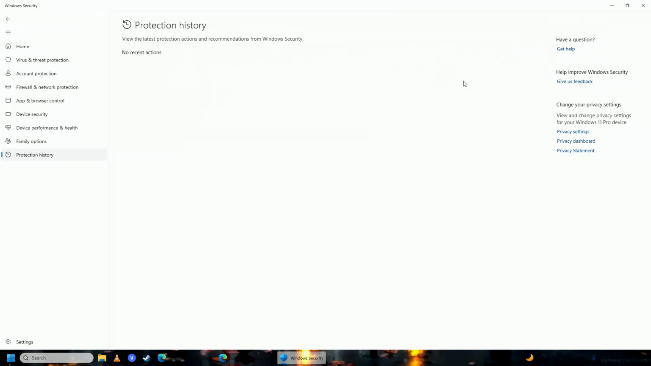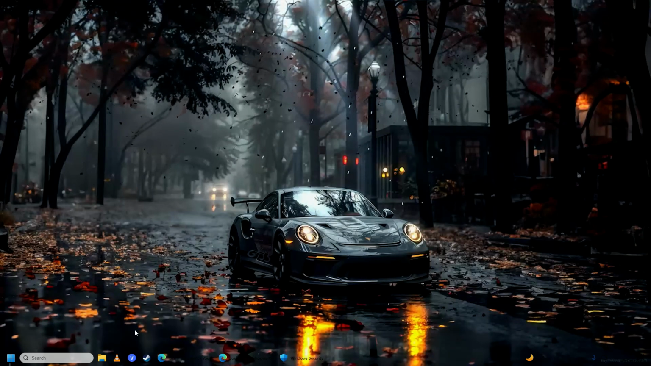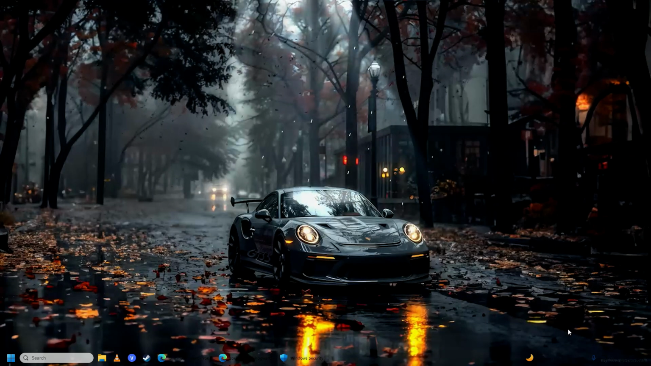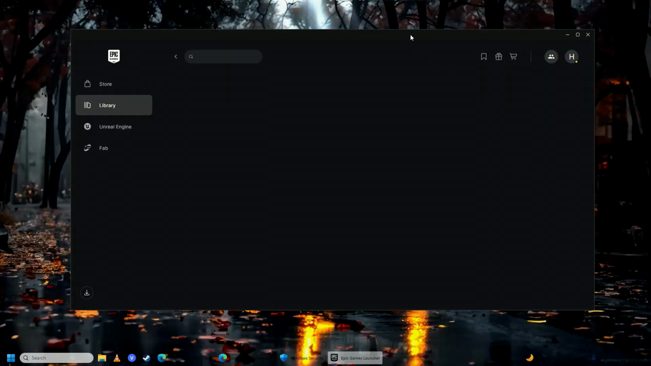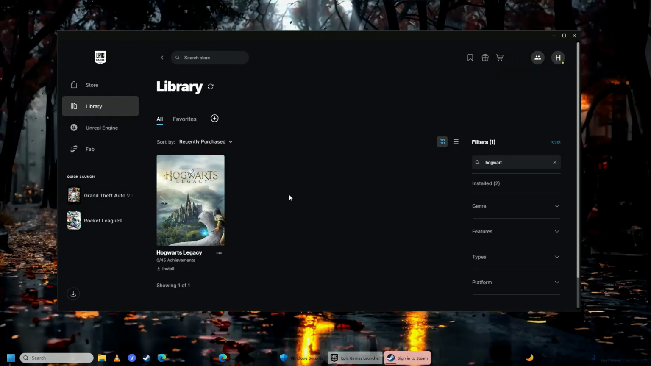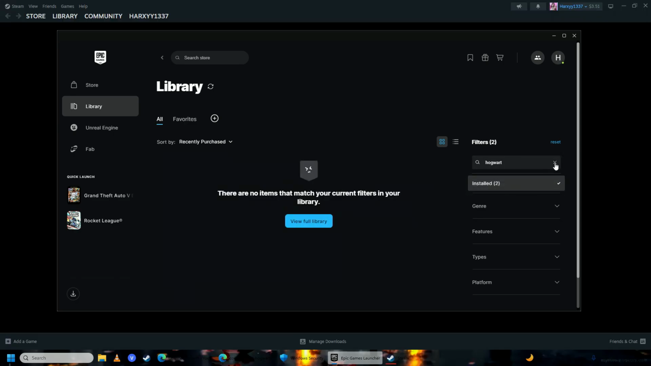But if you don't have those files, then what you're going to do is go onto your games launcher. So if you have it on Steam, you're going to open Steam up. If you have it on Epic Games Launcher, you're going to open Epic Games Launcher up. And first I'll show you how to do it on Epic Games Launcher. So you're going to click onto these three dots on Hogwarts Legacy. I'm going to use any other application as an example.